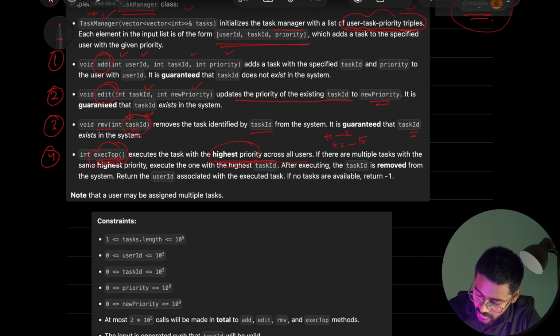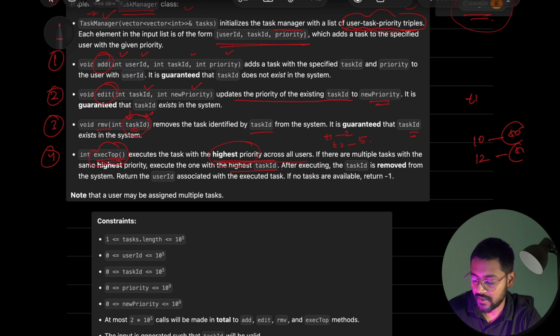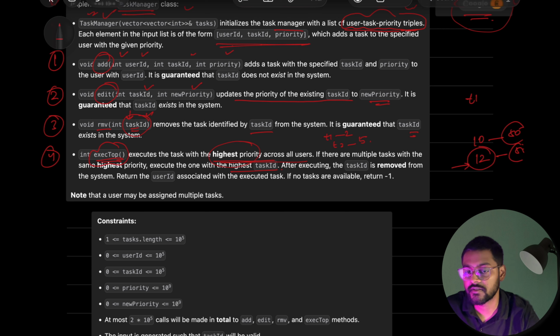If there are multiple tasks with the same priority, execute the task with the highest task ID. Let's say task ID is 10 and task ID is 12. Task 10 has a priority of 50, task 12 has a priority of 50. Both have the same priority. It means then execute the task with 12, as it has a higher task ID value. So the task ID becomes the tie-breaker. After executing, the task is removed from the system.